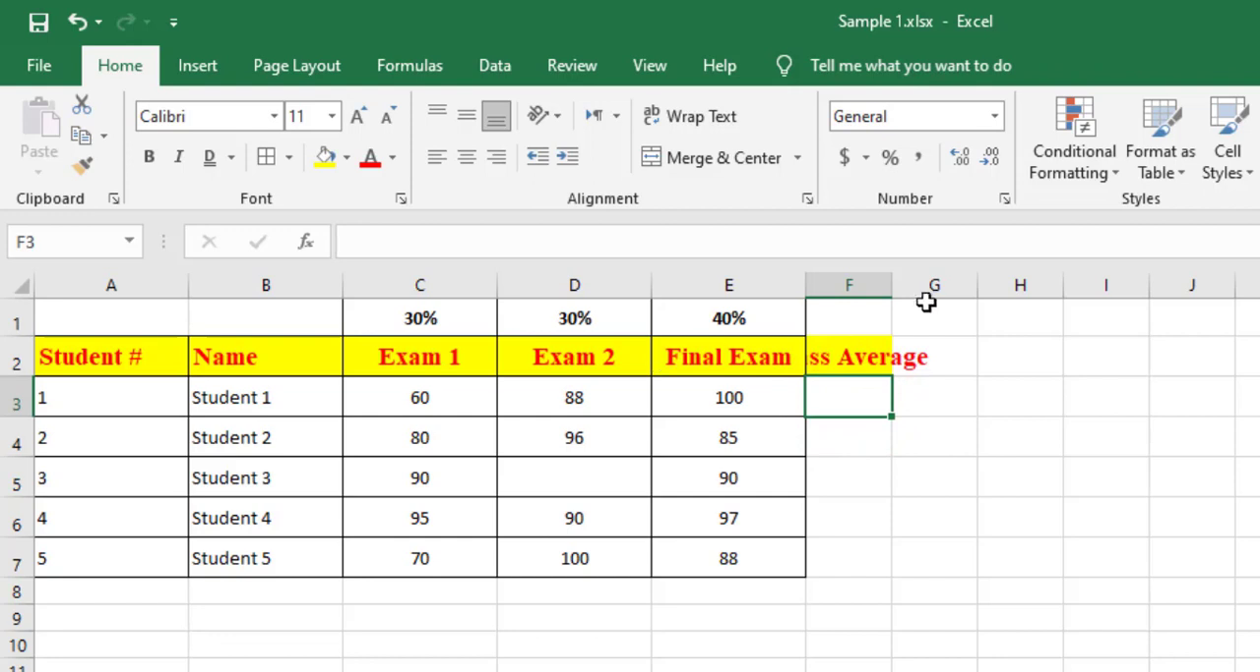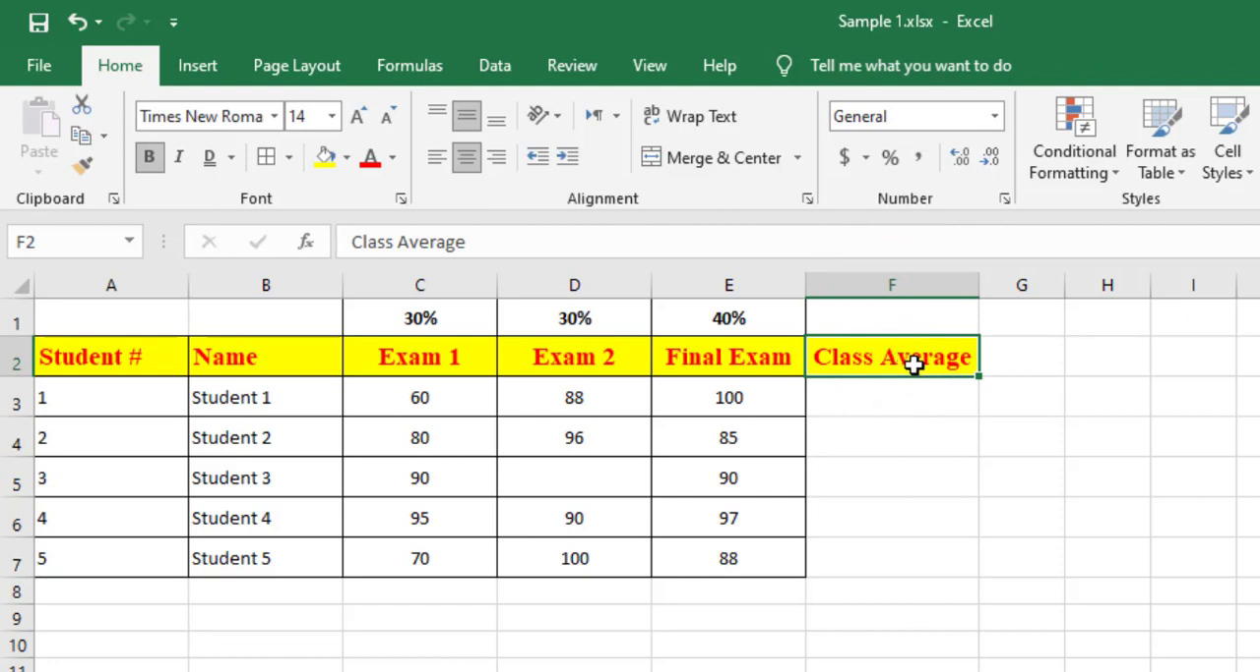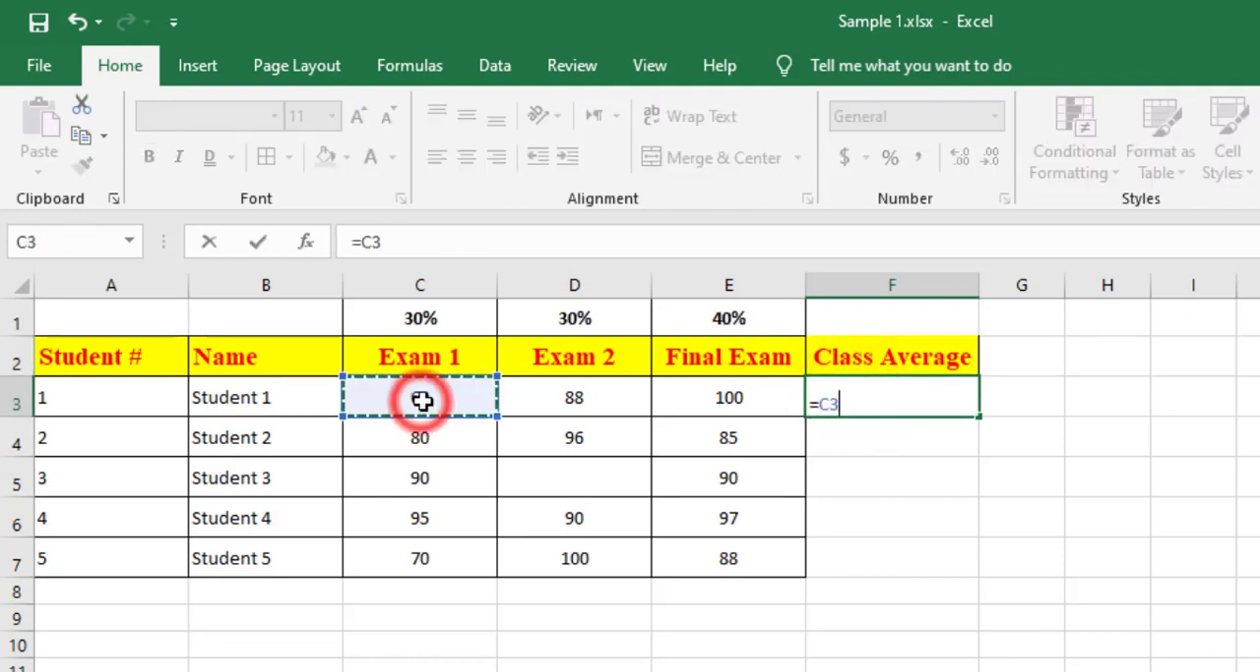You will notice that it takes the same style directly. I will increase the size. Now, the class average is for each student: the grade of exam 1 times percentage of exam 1, plus grade on exam 2 times percentage of exam 2, plus grade on final exam times percentage of final exam. So I equal grade on exam 1 times percentage of exam 1 plus grade on exam 2 times percentage of exam 2 plus grade on final exam times percentage of final exam.